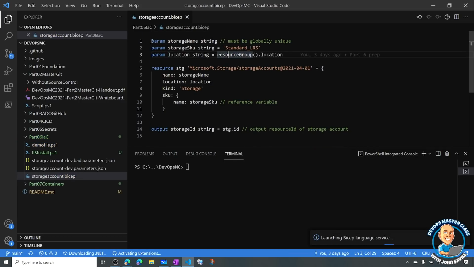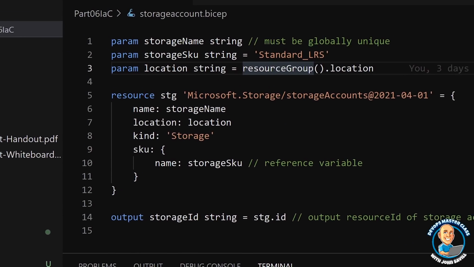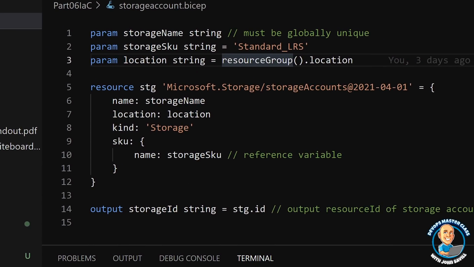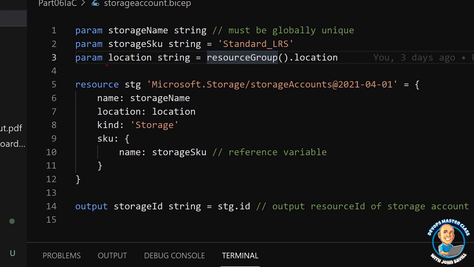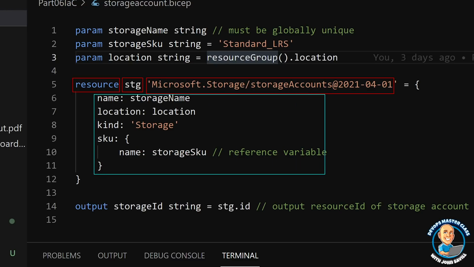So if I go over to here, notice I've got some parameters being passed in to the file: a storage account name, a SKU, a location. And then I'm just saying, hey, I want to create a resource. The resource name in the file is just going to be like a reference, STG storage. This is the type, so it's a storage account at the storage resource provider and a version. And it's got some attributes: a name, a location, a kind, and the SKU.